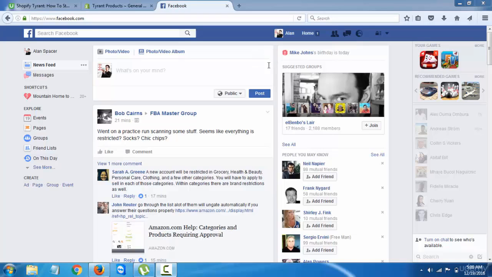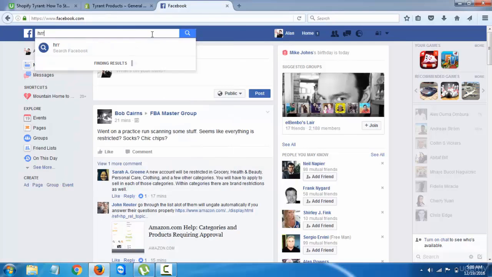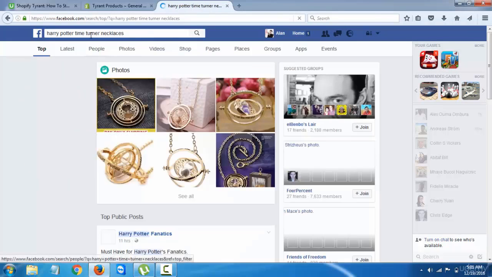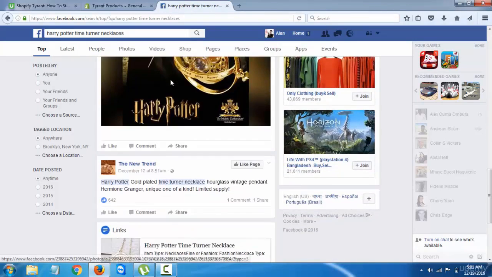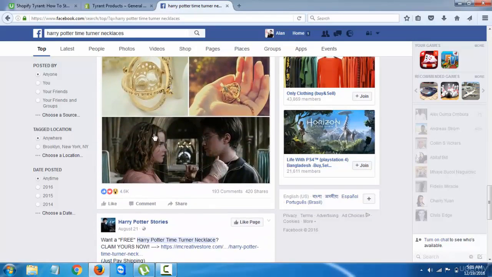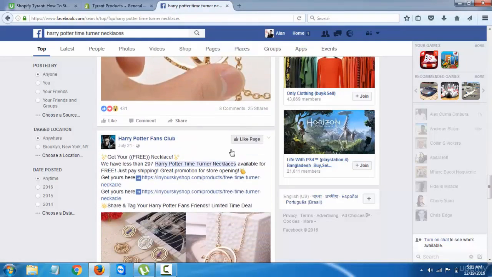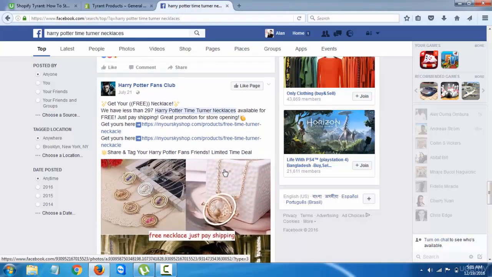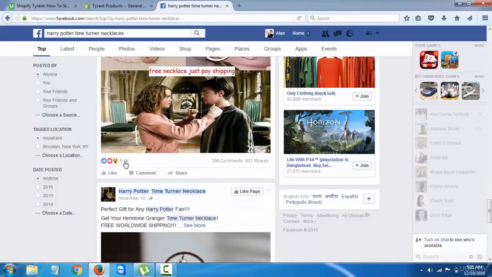So the method is just go to the search bar of Facebook, and whatever product comes to your mind, search it up. For example, we'll be using Harry Potter Time Turner necklaces. Alright, you can see that the first one has no likes, no comments. This one has 4.6k reactions and 193 comments, and this one has 5.1k reactions, 390 comments. So you can get an idea that this product is selling, and it's selling a lot.